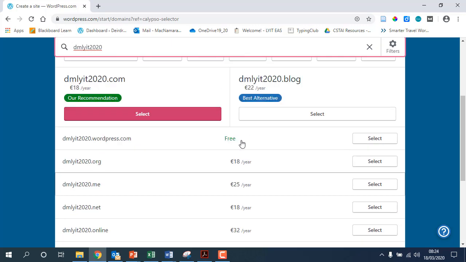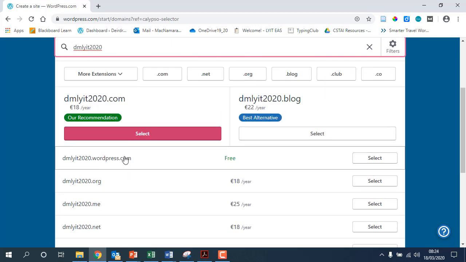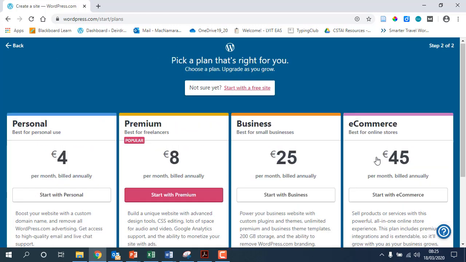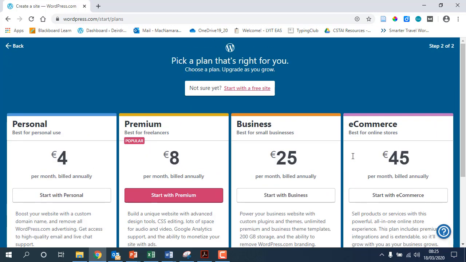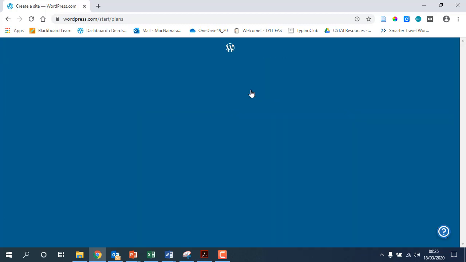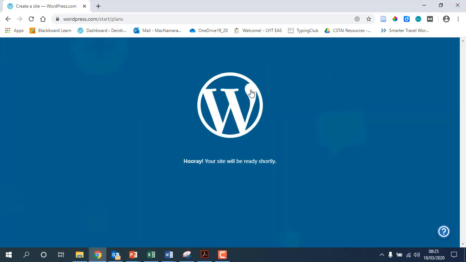So down here I don't choose any of the expensive ones. Down here I look for the free, it's green. Okay, so I look for free and then I'm going to click on select. Okay, don't choose any of the expensive ones up here. Start with a free site is what we're going to do. And then you wait a few seconds.